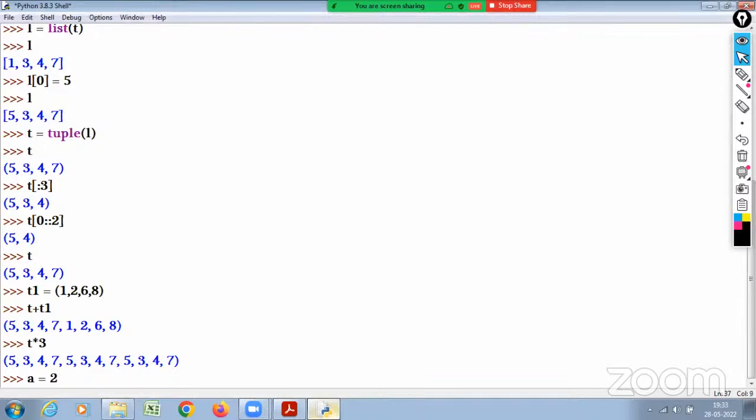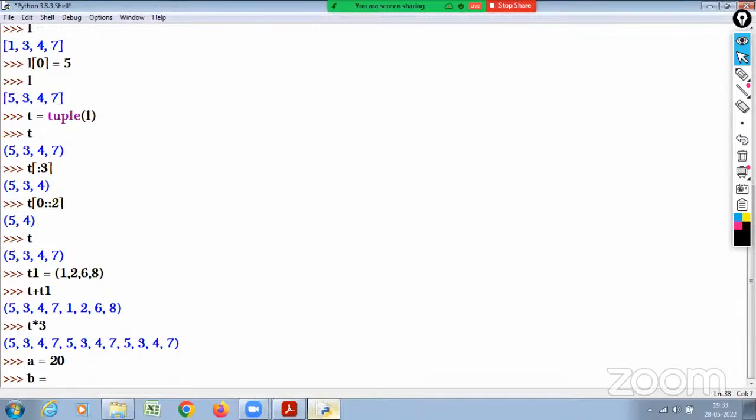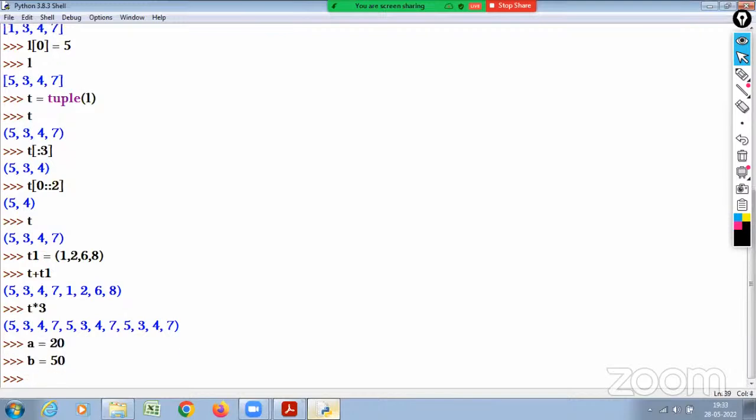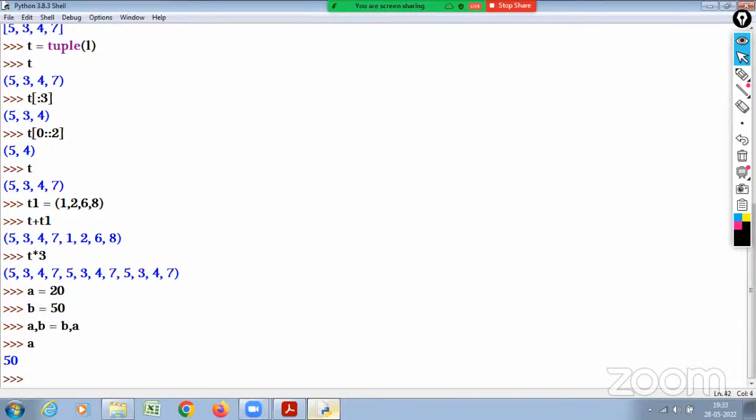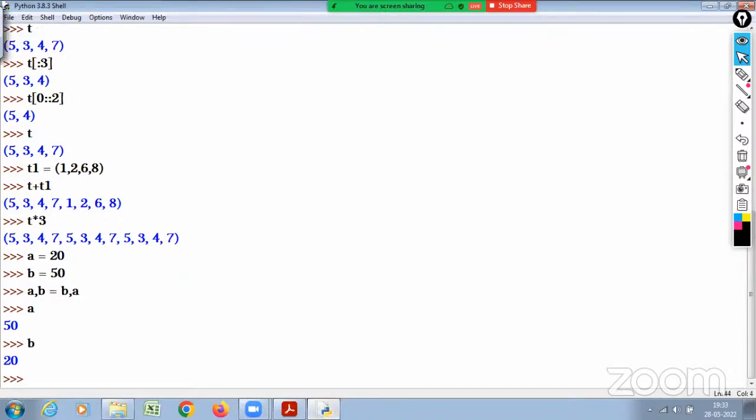a equals 20 and b equals 50. Now I want to change them: a comma b equals b comma a. So now you will observe the a value is 50 and the b value is 20. So we will observe here.